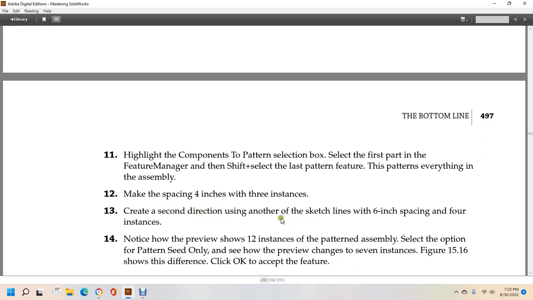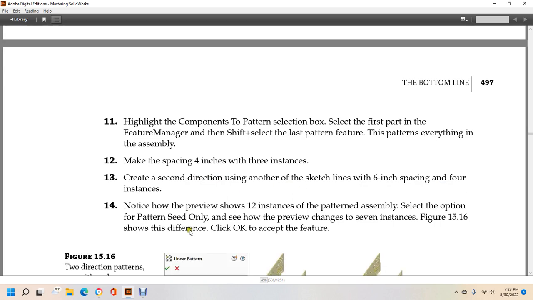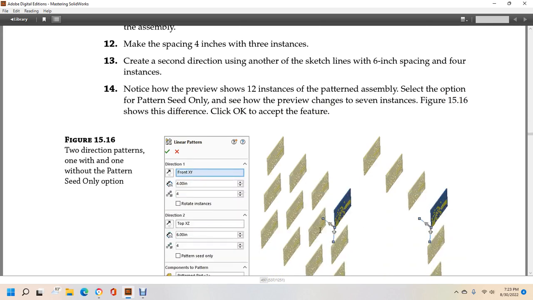Create a second direction with another sketch, with 6 inches spacing, 4 inches. Notice how the preview shows 12 inches in the patterned assembly. Select the option pattern seed only. See how the preview changes to 7 instances. Figures 15-15 and 15-16 show the difference. Click OK to accept the feature.